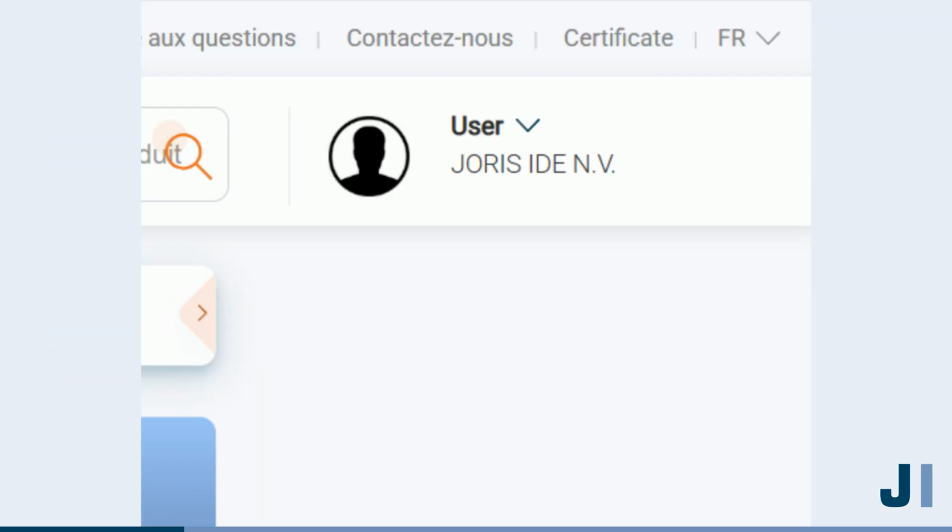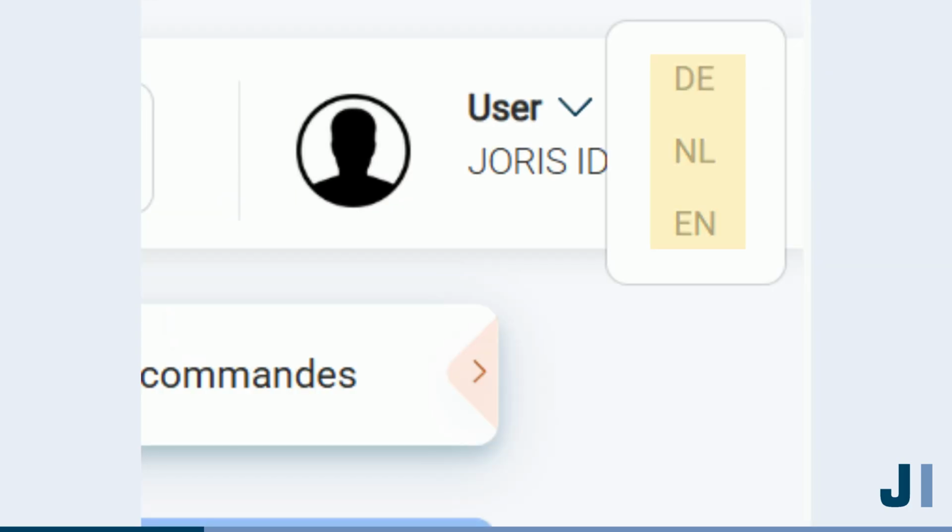To change your browsing language, locate the language selector in the top right corner of the screen and click to open the language dropdown. Simply select your preferred browsing language from the list, and you're good to go.